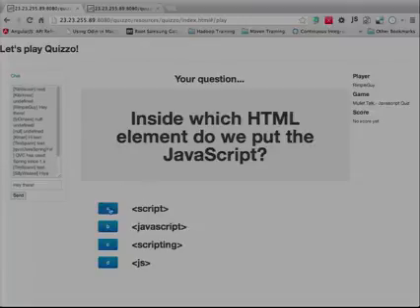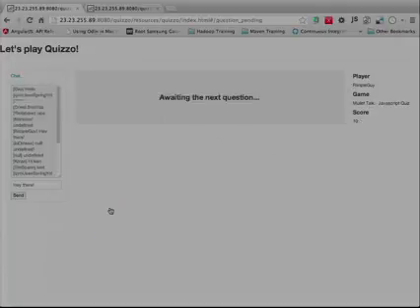So we go ahead and click on what you're supposed to: inside which HTML element do we put the JavaScript? You click script, and then it's awaiting the next question. I then put your score up there. Everyone here should have a 10 on that one. Got this one right.